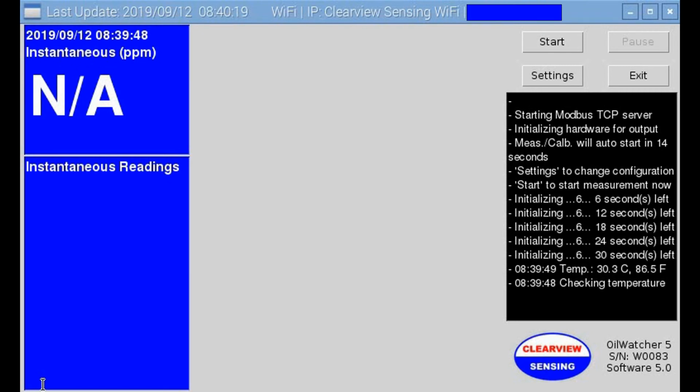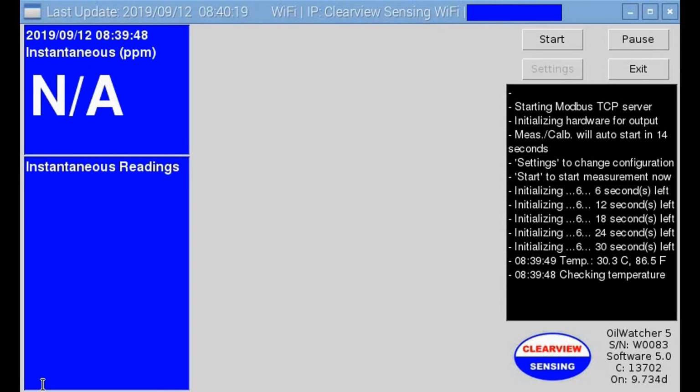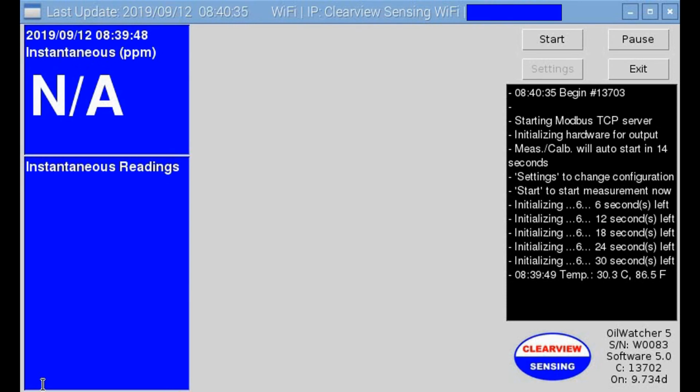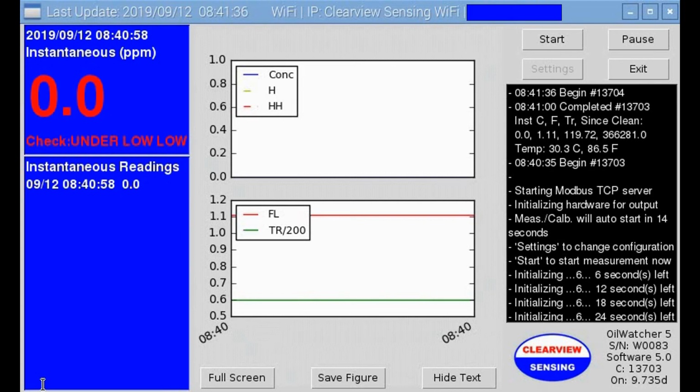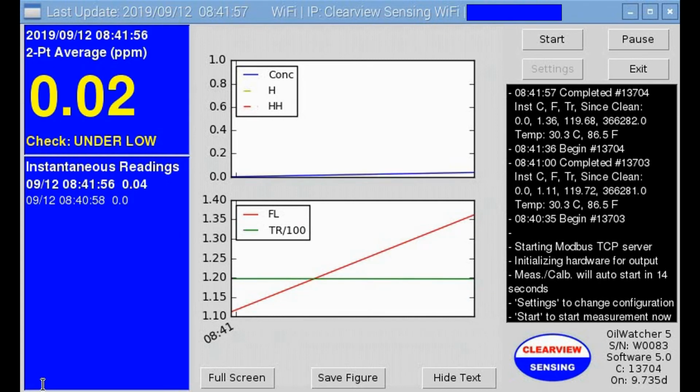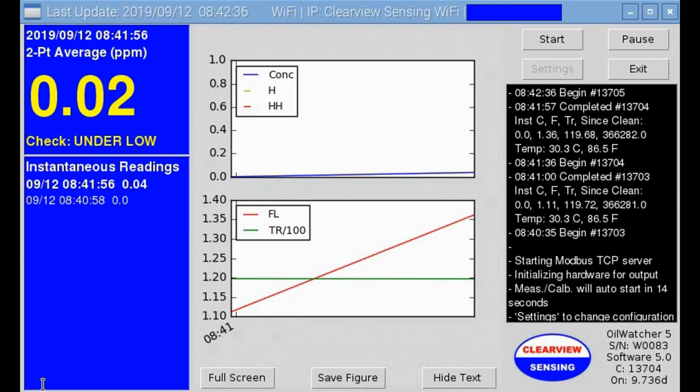If this is your first time using OilWatcher, please see the OilWatcher initial settings tutorial linked at the end of this tutorial. Upon initial startup in an application, OilWatcher will require an update to the calibration file in order to bring the readings in line with the oil content in your water.